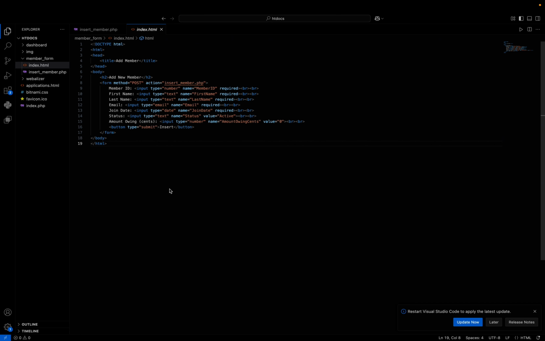So this is my HTML file, the index HTML file. It contains the form with input fields for each column in the member table: member ID, first name, last name, email, and so on. And at the bottom is insert, which sends the data to the PHP file.